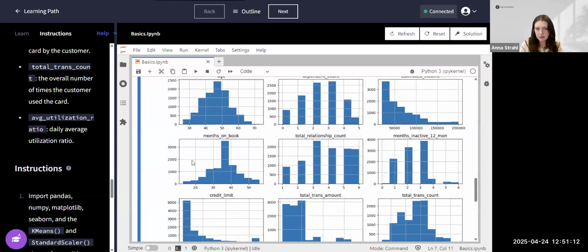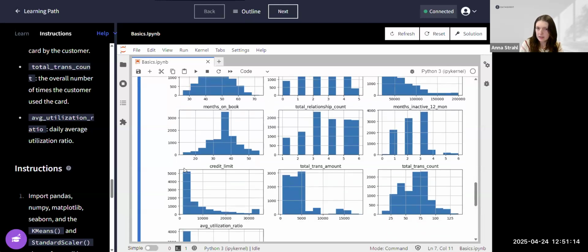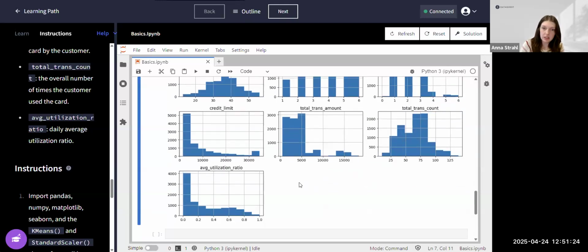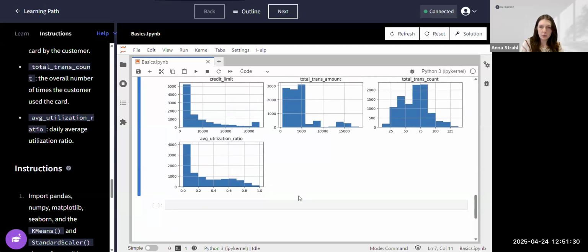Months on book, relatively normally distributed. Same for relationship count. Months inactive, there's a little bit of skew, but I don't think it's super substantial. And then we have a little more skew here with credit limit and average utilization ratio and transaction amount. So it's always important to look at the shapes of things.